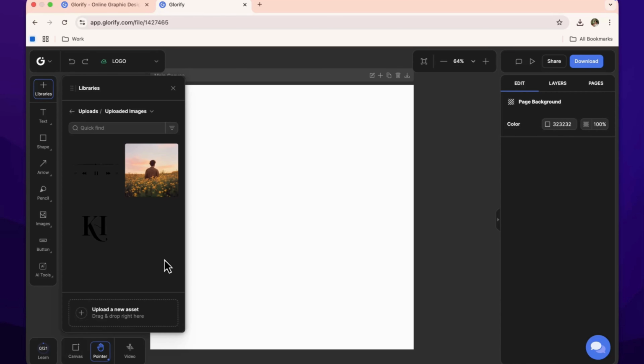And once you've chosen the letter, place it inside the Glorify editor, and when the letter is in, let's go ahead and resize it, make it bigger so it becomes the main part of the design. Adjust it until you're happy with how it looks on your canvas.